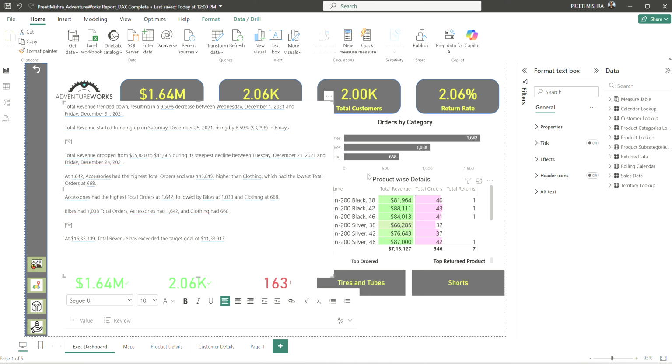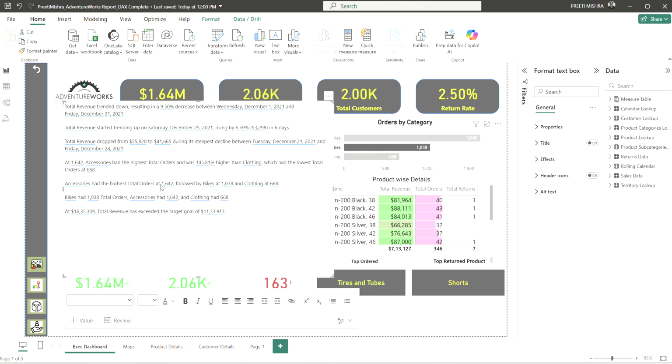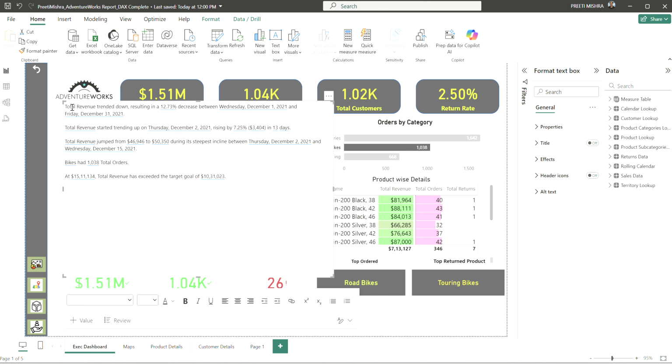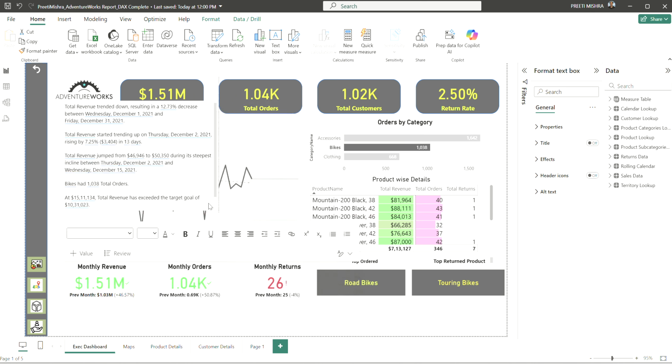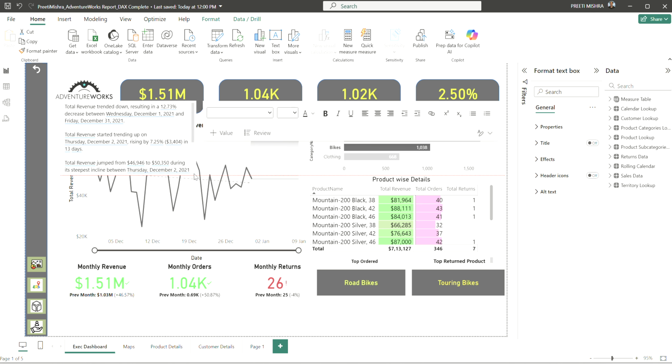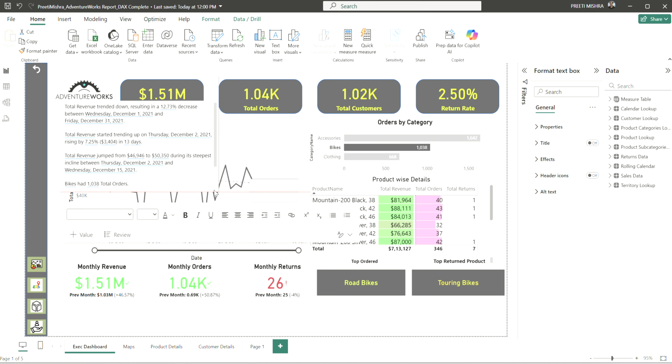Okay, also you can notice that if I do a cross filtering, suppose I select the bike names only, you can see the smart narrative is getting updated according to the bike sales. Okay, so it's an excellent way to put up the explanation about your report in a textual format, and do use it if you want to give a high level explanation to your stakeholders. So yeah, this is about the smart narratives.